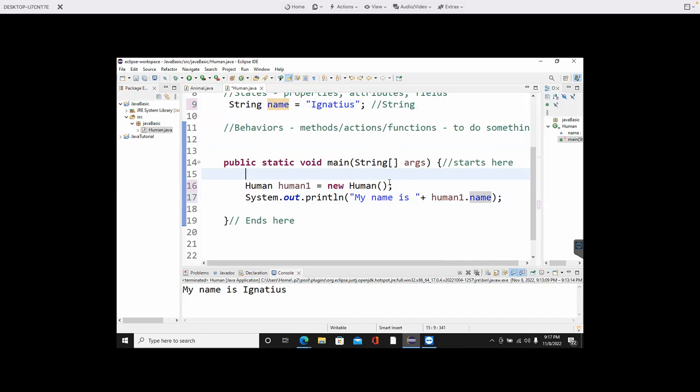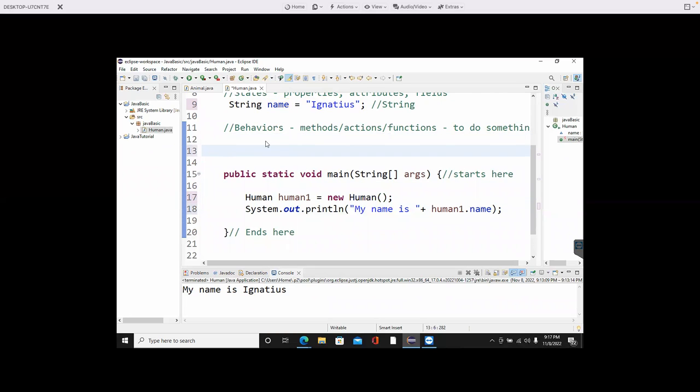Fantastic. Now your concept is clear. Say for example, now you know what behavior is, right? Behaviors are methods, actions. A human can eat. So eat with parentheses, this is a method. This is the name of the method. And I can just say this is void. Void means the method cannot return a value. It's not returning any value.